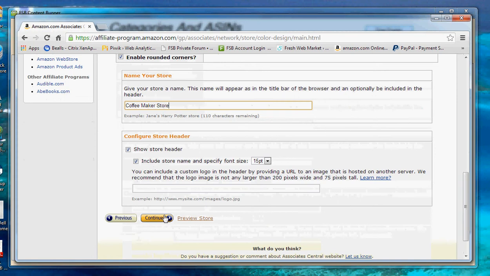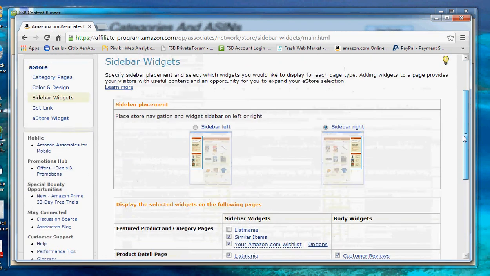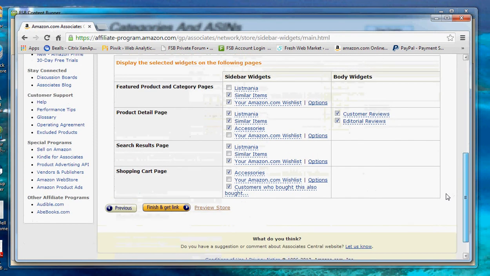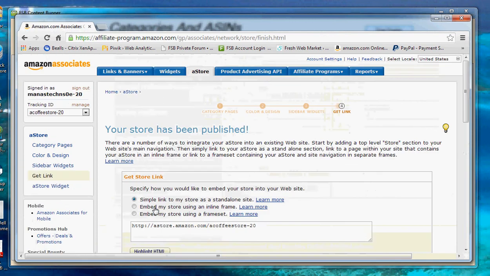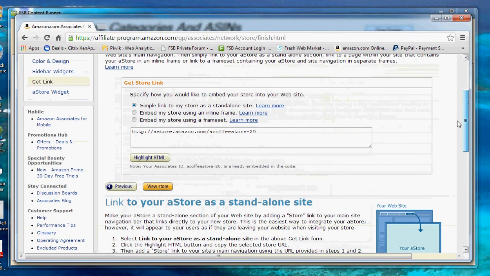So I click continue. Now it's on the sidebar and widgets. I just leave this alone because it makes it easier for my program to sort through the code and find the categories and ASINs that we want. And then we just click finish and get link. Now you actually have created a store. It's on the internet. It's ready to sell products.